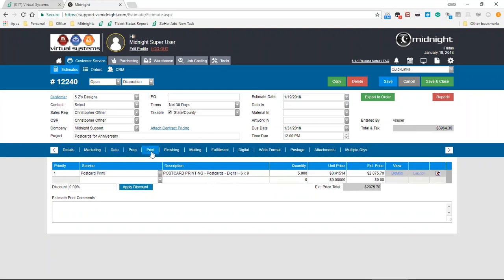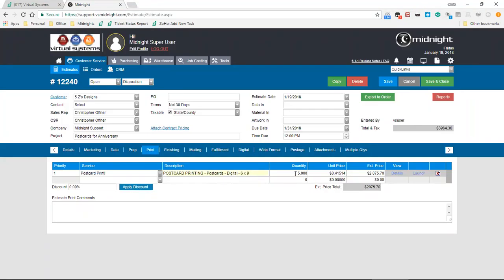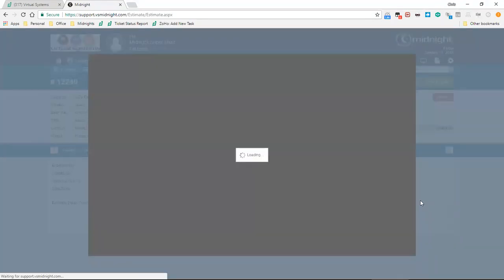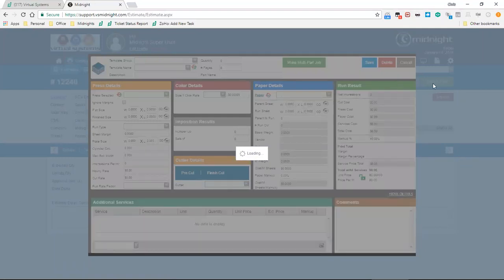For your print calculator services, you don't quite have that full freedom. If you try to adjust anything, such as the name of that particular service, you'll receive this warning, where the priority and the prices are the only things that you can edit. If you need to change any of this information, you can re-click the launch button to bring the calculator back up, make any adjustments within the calculator, and resave and resubmit it to close it and commit any of the changes that you need.